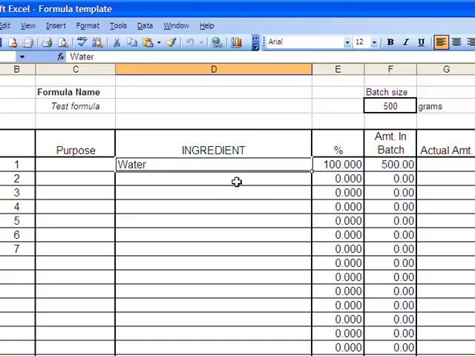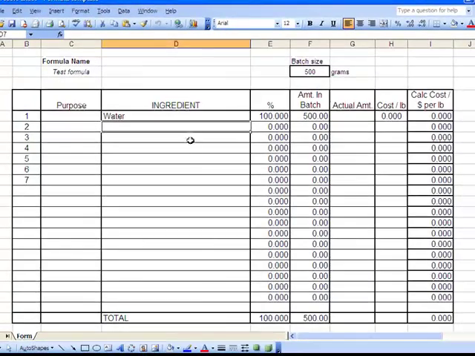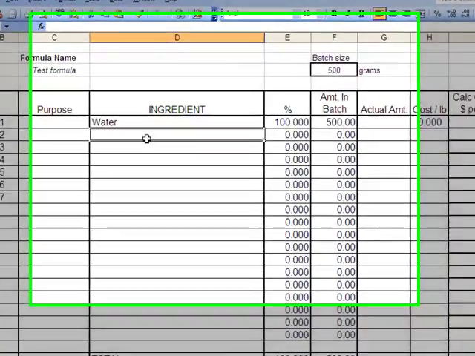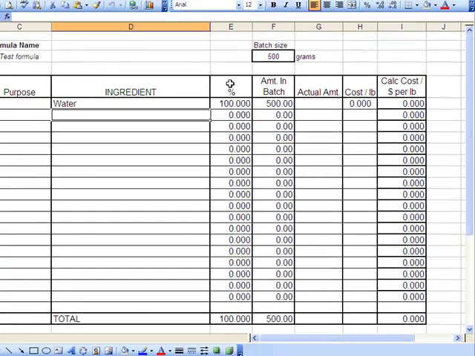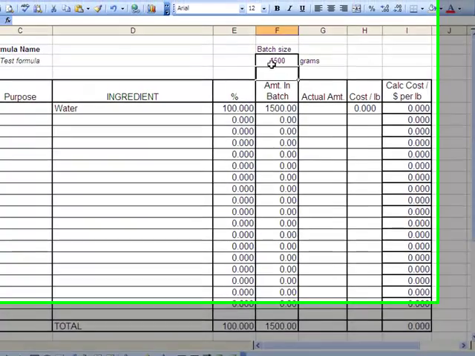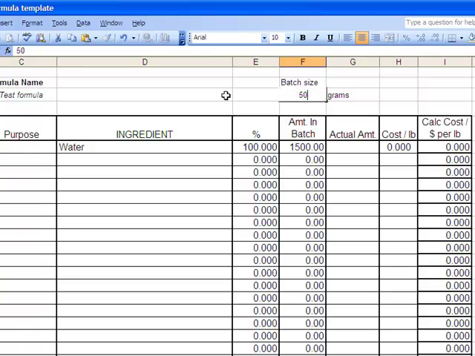So in this box, you put the ingredient that you're going to use. Leave the water one there, and water will be calculated out. All your formulas should equal 100% total, and the amount you see in the batch will be located there. So I put in 500 grams, it'll be a 500 there. If we were making a 1500 gram batch, you see it changes to 1500. We'll go back to 500 though.